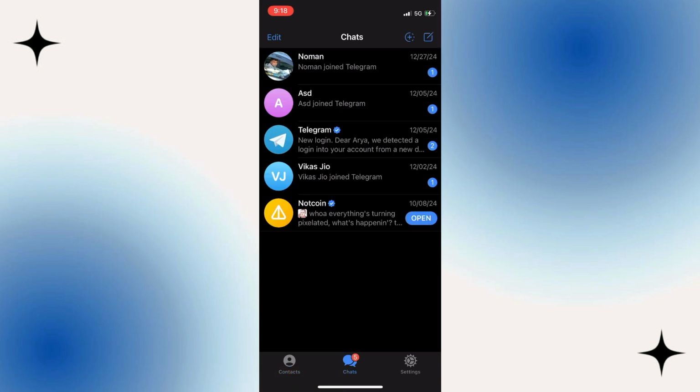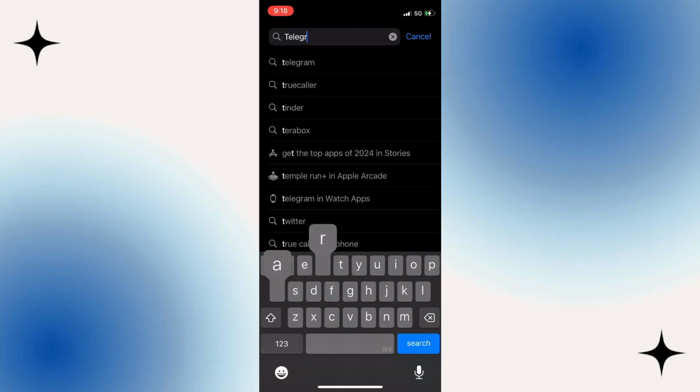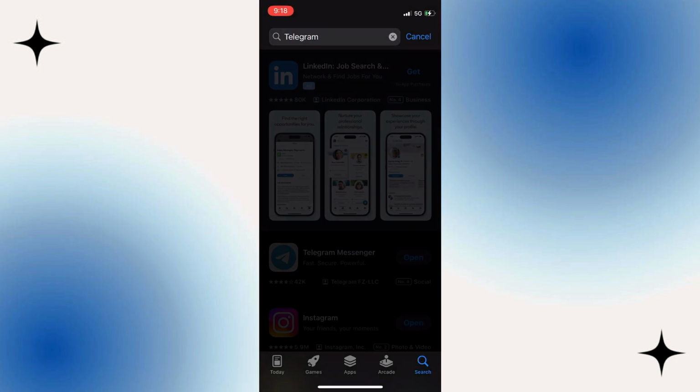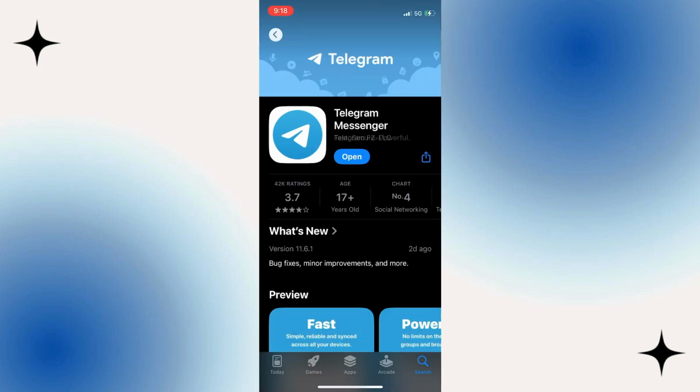Another thing you can do is check if there's any new updates for Telegram. So just check your App Store or your Play Store and see if there's any new updates. As you can see, there's no new update, but I'm very sure that anytime soon they're going to release an update to fix this issue.